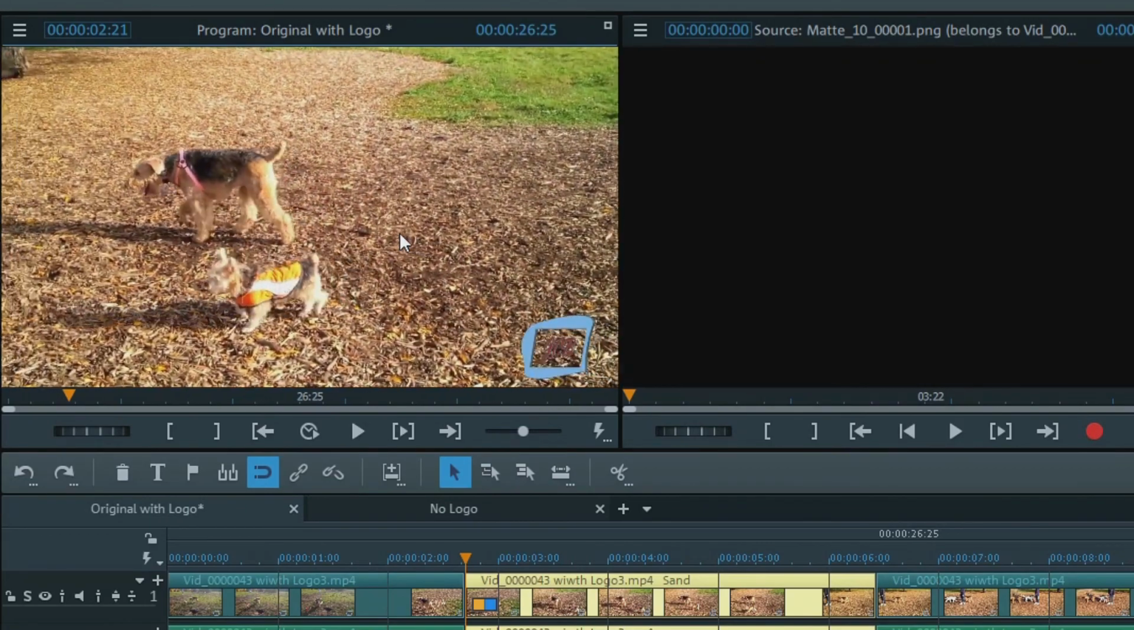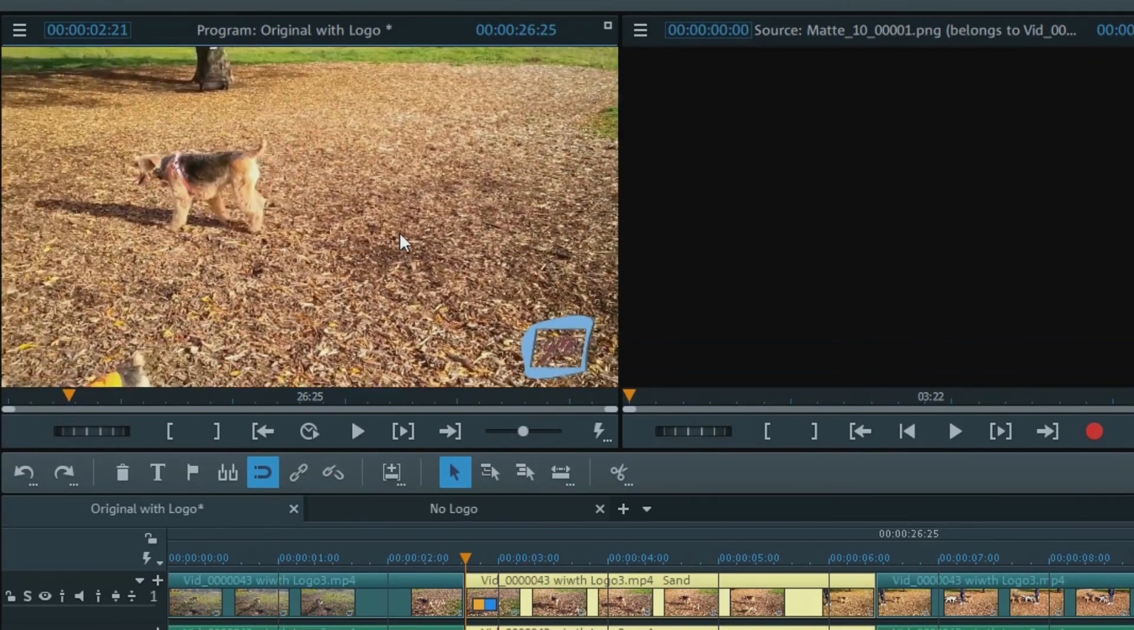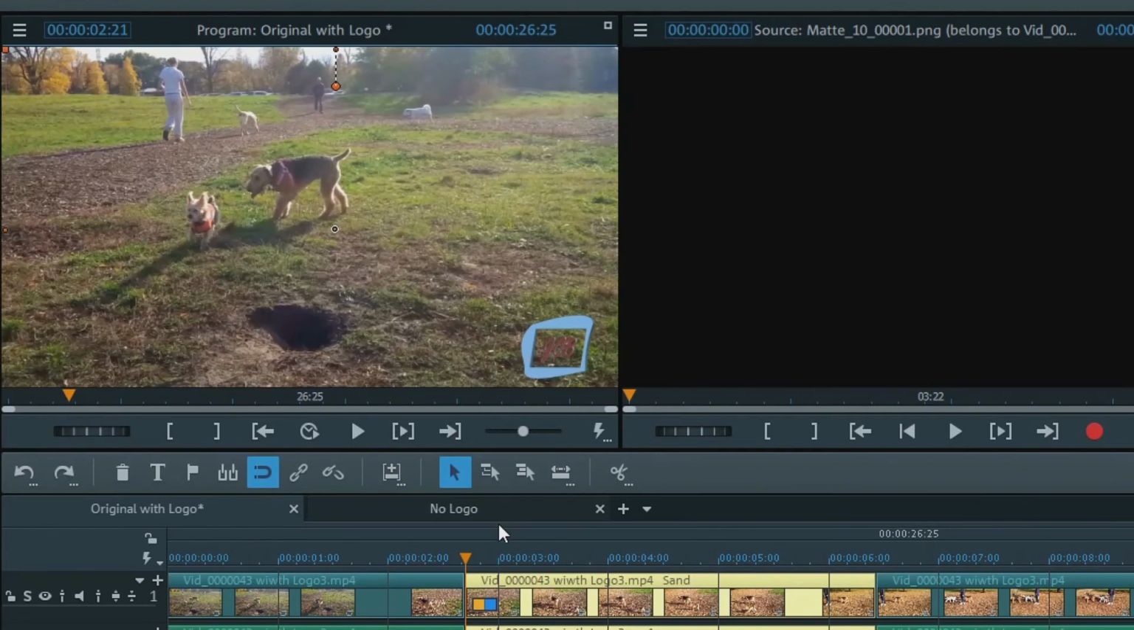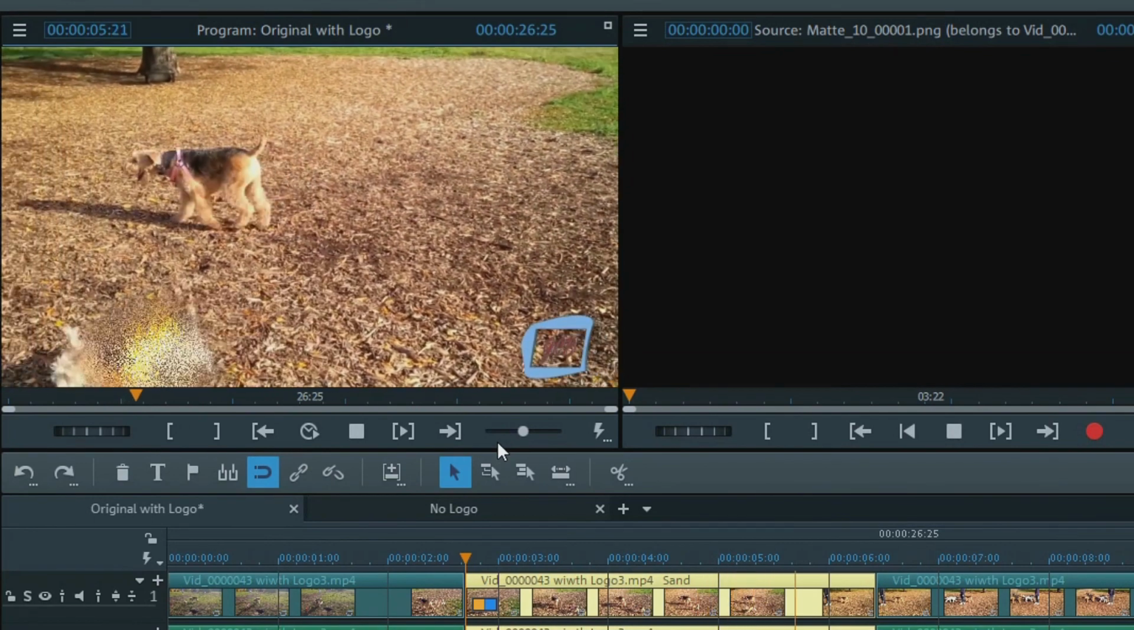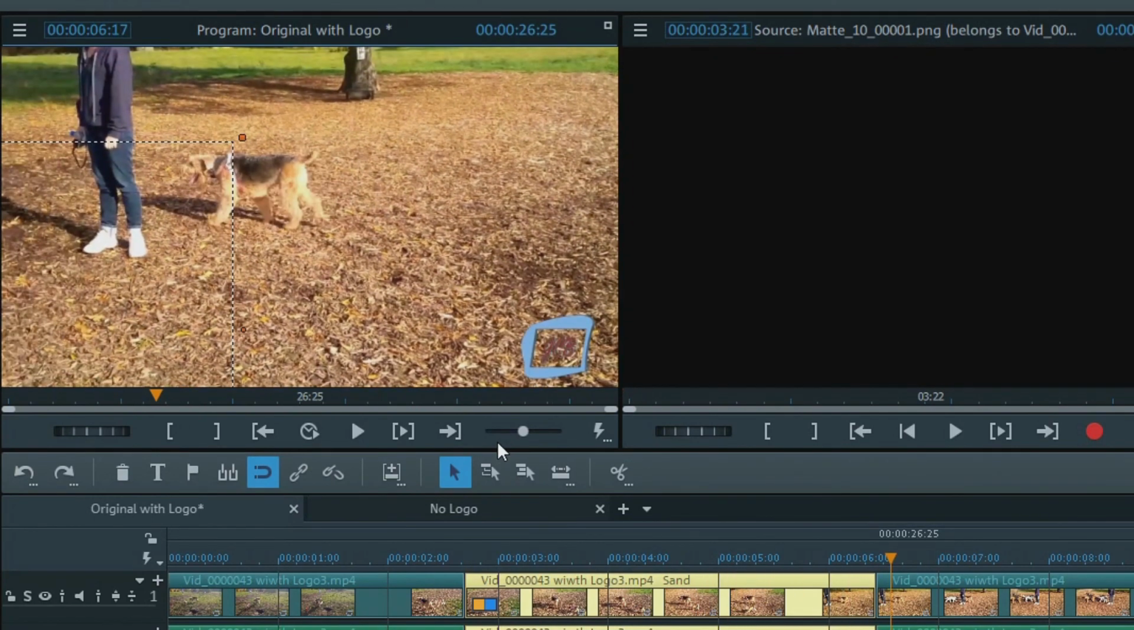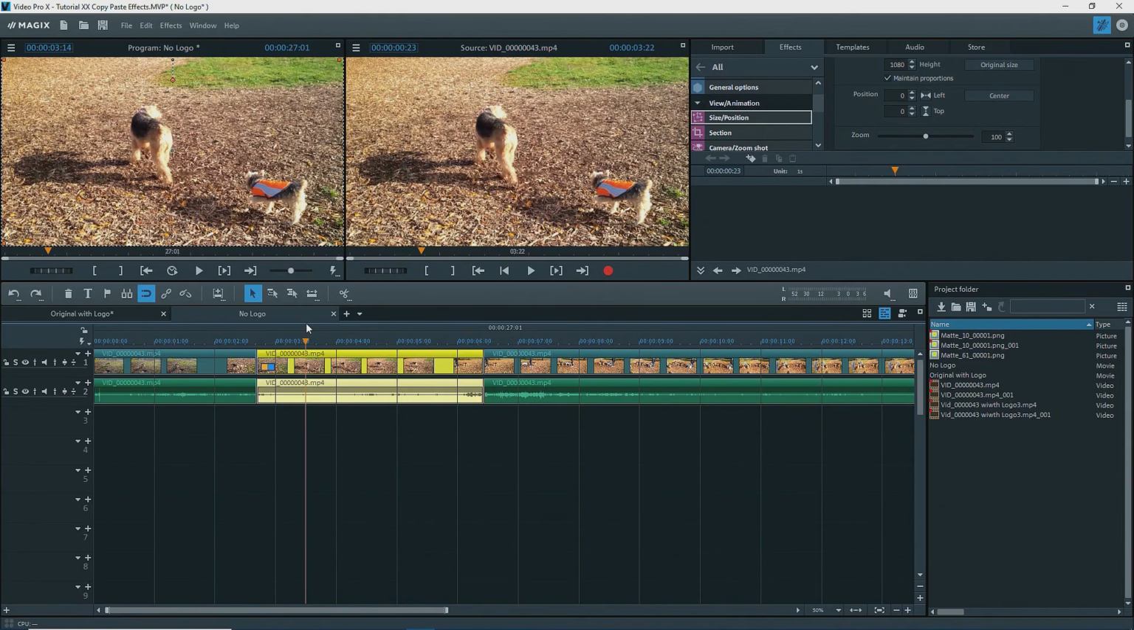This could take quite a while depending on the length of the clip. Once done, play it back to see if it works okay. In this case, it does. Now I have the mask with an effect following the little dog. Now I need to apply the artistic blur effect to this section.